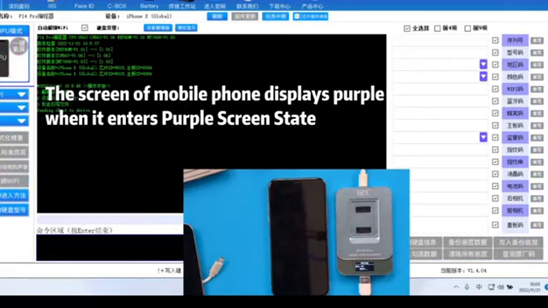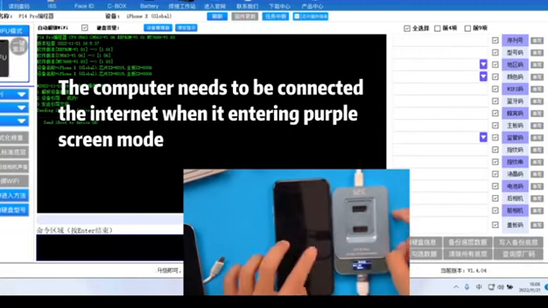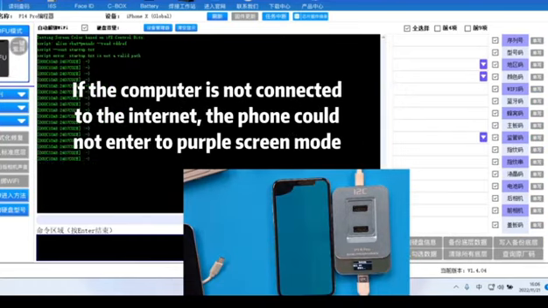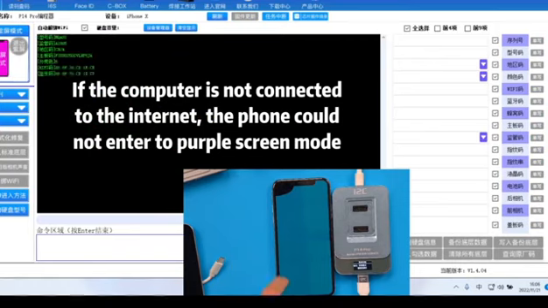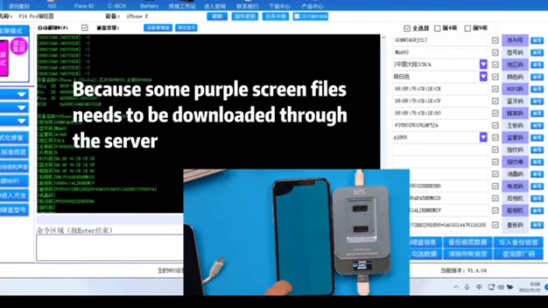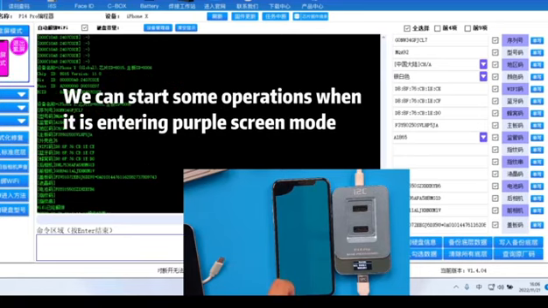The screen of the mobile phone displays purple when it enters purple screen state. The computer needs to be connected to the internet when entering purple screen mode. If the computer is not connected to the internet, the phone could not enter purple screen mode, because some purple screen files need to be downloaded through the server. We can start some operations when it is in purple screen mode.